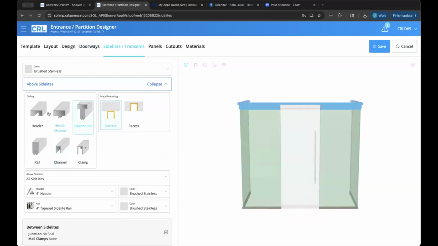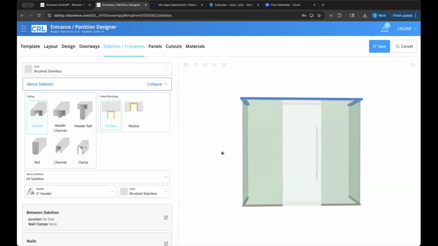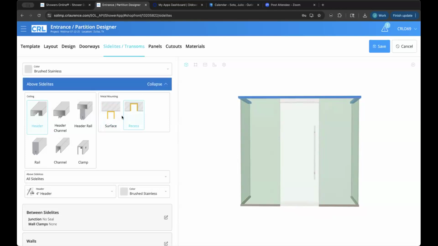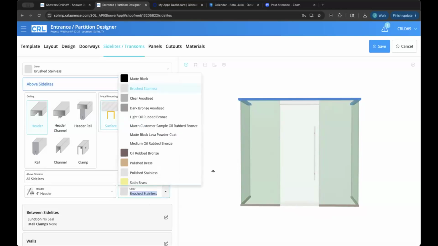If I need this to just be header mounted, so if I want my glass to just go all the way up and recess into the header, you can definitely go ahead and do that. And it could even be recessed as well. So here's where you would see that as well. But if the headers are surface mounted, by all means, you can go ahead and do that as well. And as you see right here, nothing changes. Our standard finishes are going to be the exact same in brushed stainless.